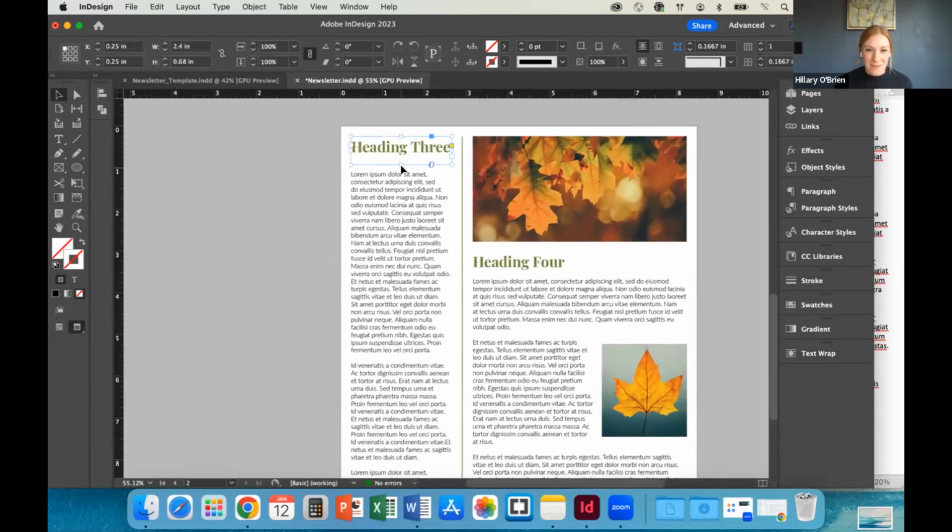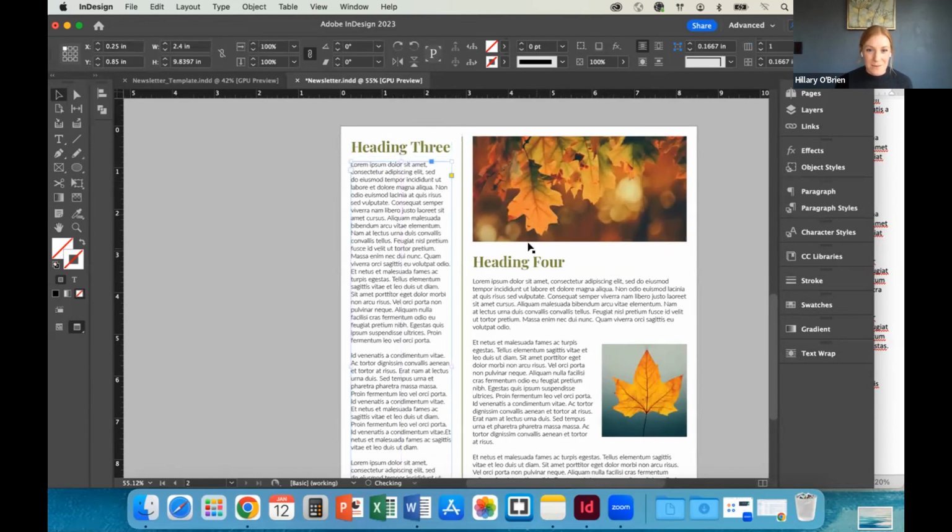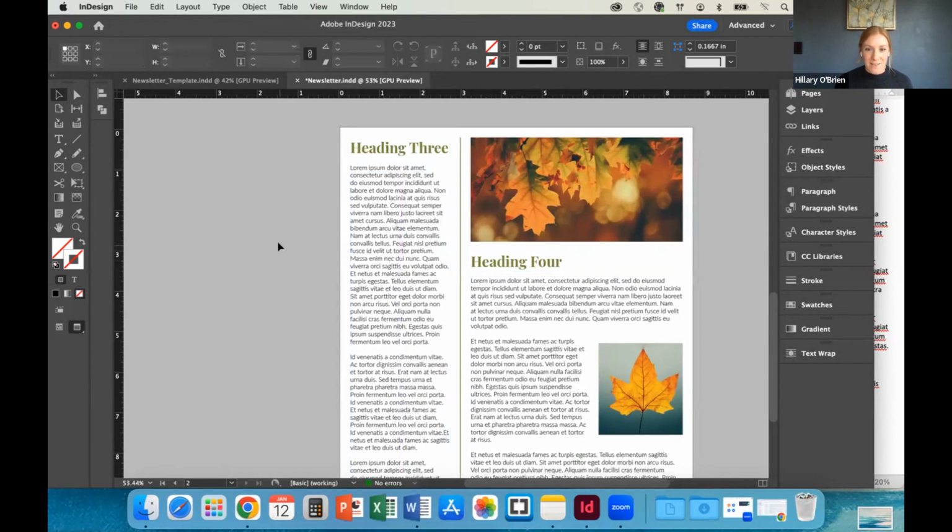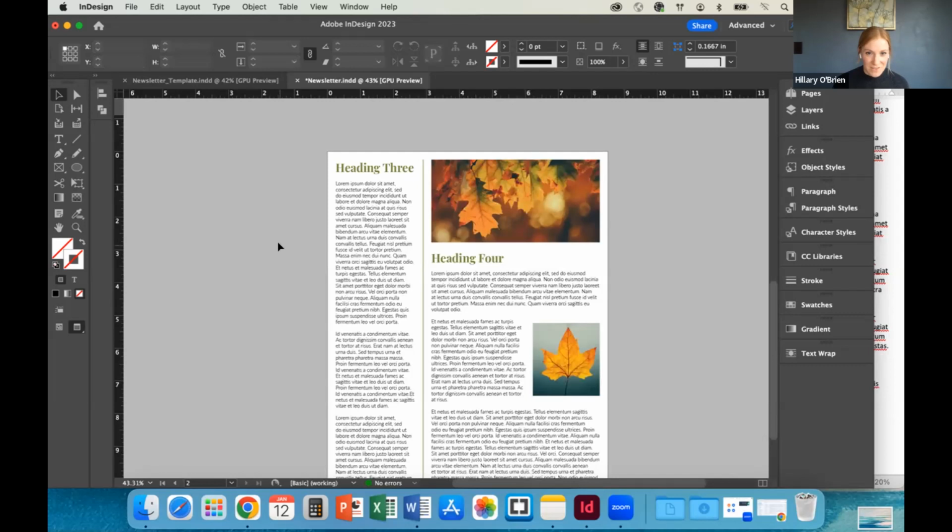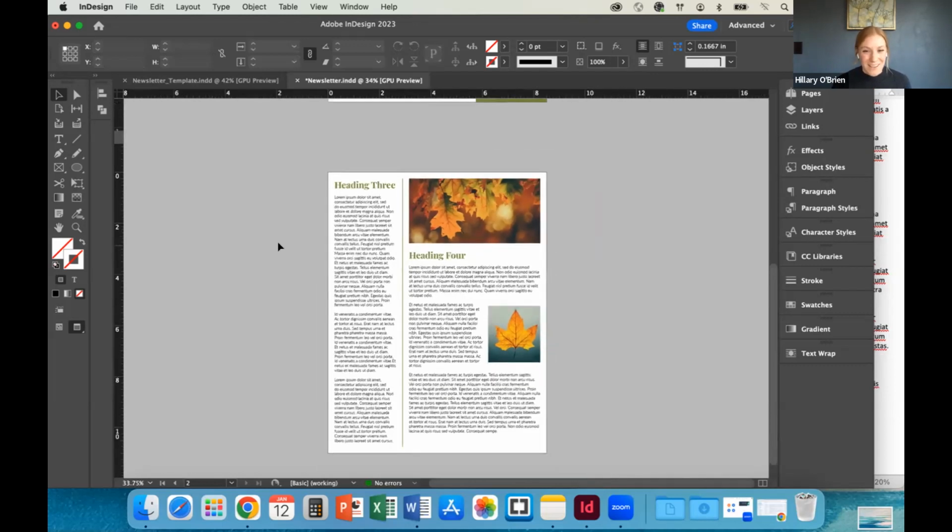So I'm going to make this text box a little bit smaller, and then click and drag this text box up to mirror the spacing that we have over here. And zoom out, and that looks a little bit better. So that preview option is really nice for getting those guidelines out of the way and seeing how your design will look.